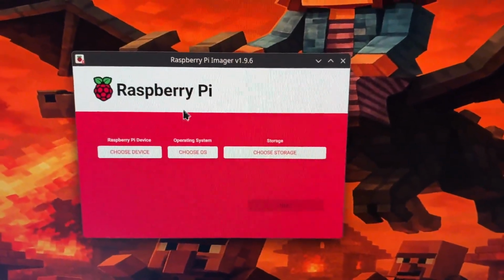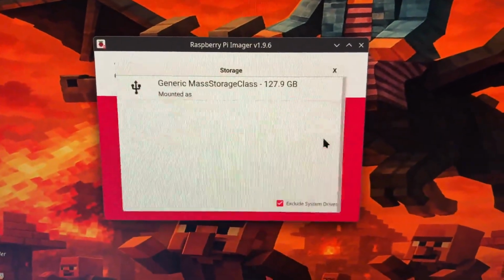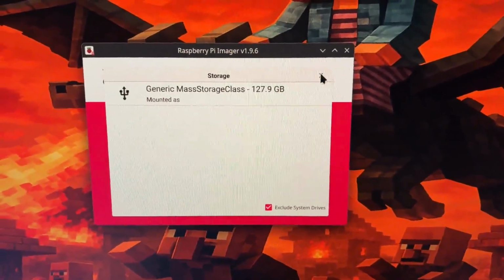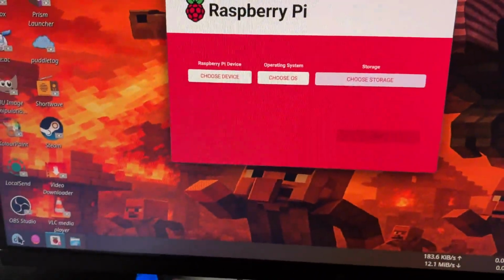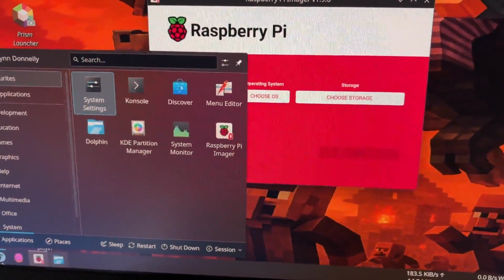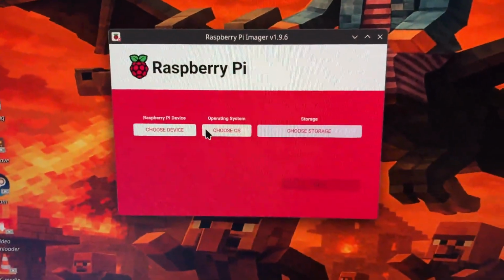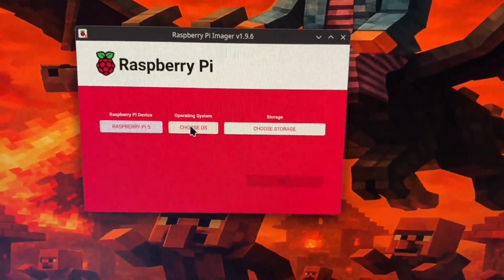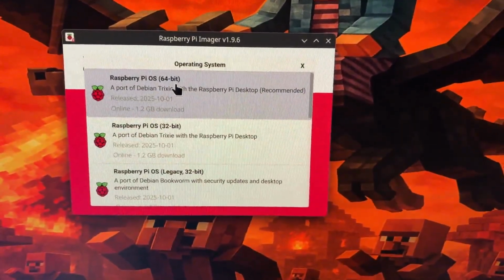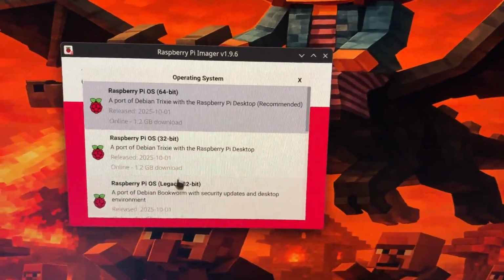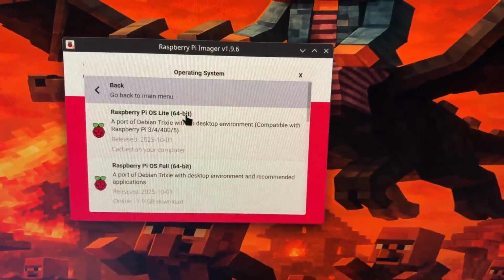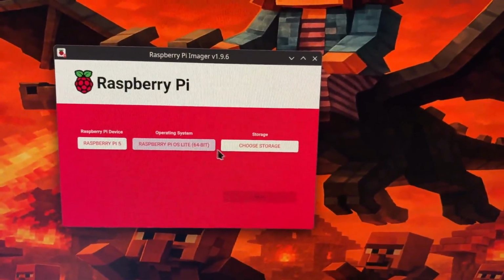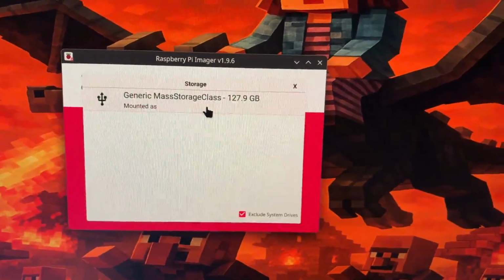We'll go onto the Raspberry Pi here, and I already have, as you can see, the drive there and all. I'm using Fedora, so that's what I use. So I'm going to choose device, and I'm going to use Raspberry Pi 5, and then I'm going to choose the operation. And as I say, you could use this, but I'm going to use the Lite, which has no desktop, and make sure it's 64-bit, and then put this on.